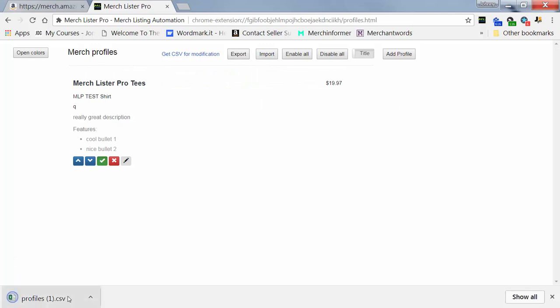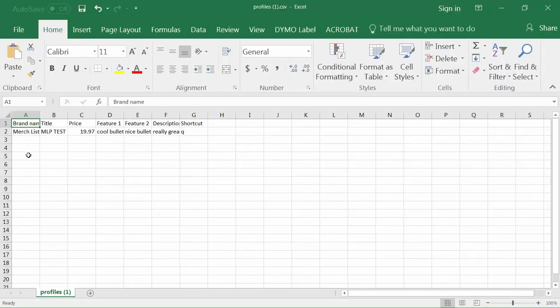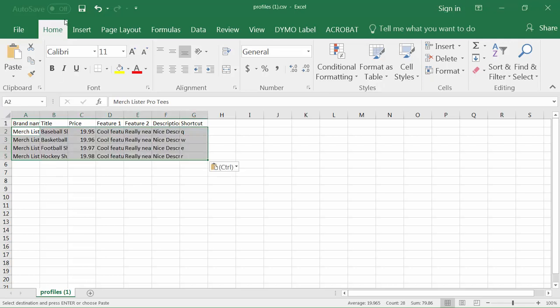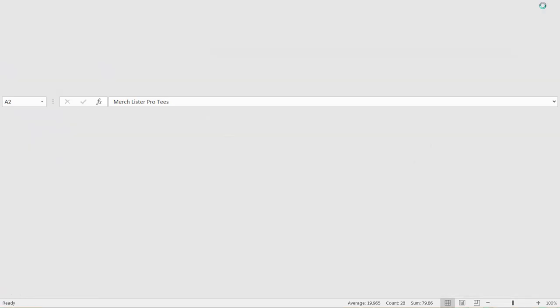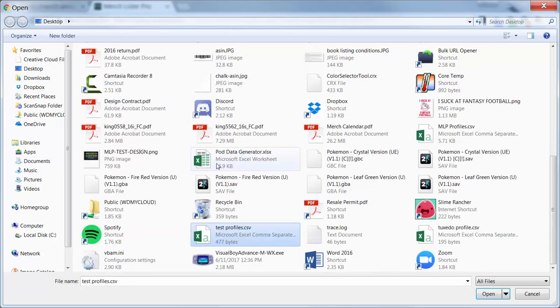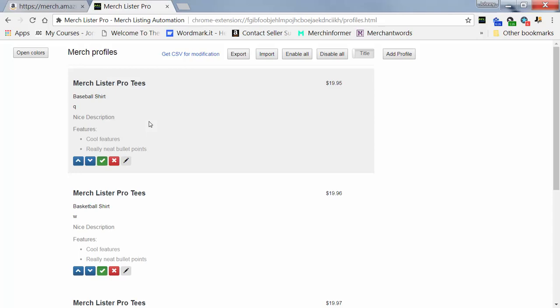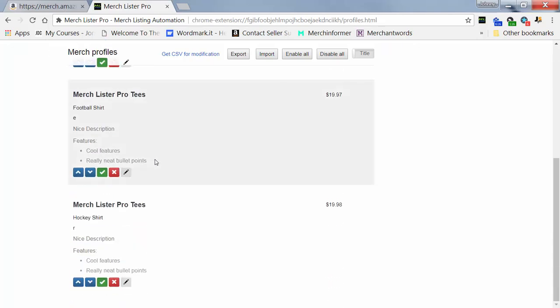If you export, it's going to open up a CSV that has what you have already going on. So now we have this one, and let's say, okay, I'm going to build some other templates and drop those into there, like that. You'll save this, and then you can go ahead and import that. And it's going to pull in all of those templates for you.